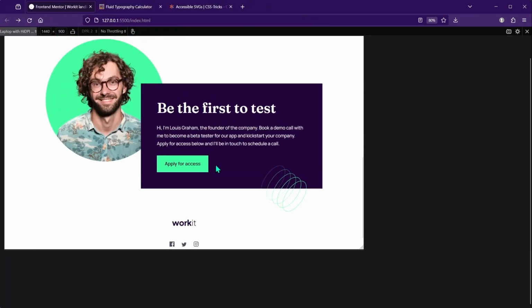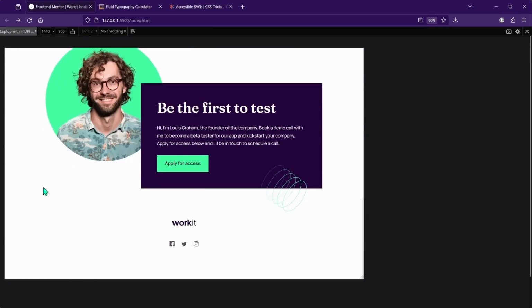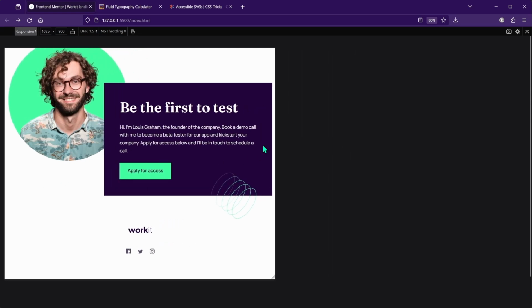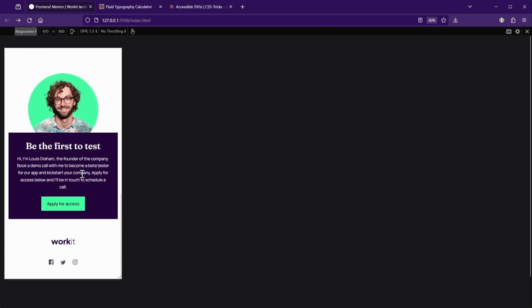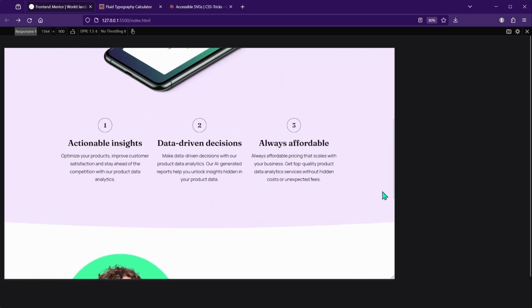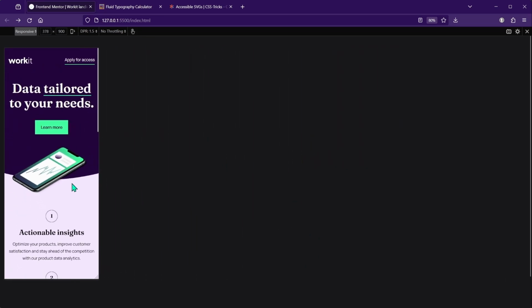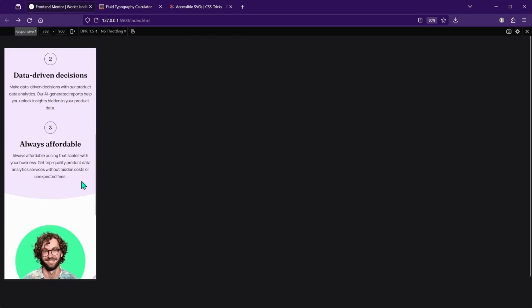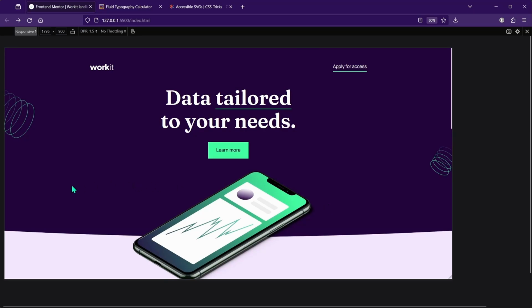Awesome. So here's the website on desktop. And then as we decrease the viewport width, you see the layout change. Nice, nice. Awesome. All right, so I would consider this pretty much done.